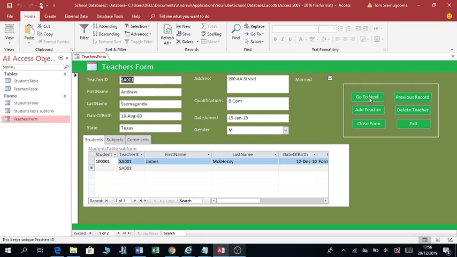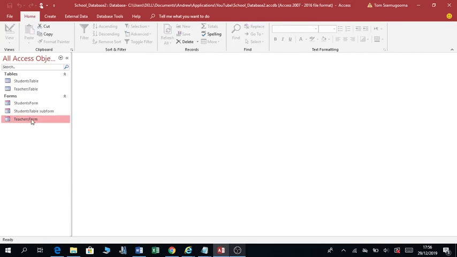So when I click next, this next will take me to the next record. It takes me to Mary. When I click previous, it takes me back to Andrew. When I click on add teacher, it will make all these text boxes empty to enable me add a new teacher, as you can see. When I click on close, it will close the form.